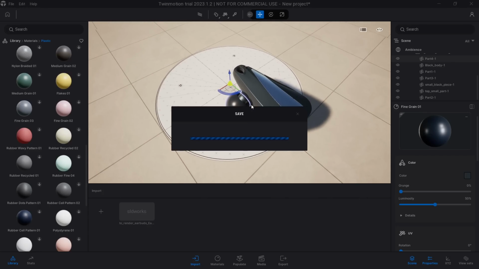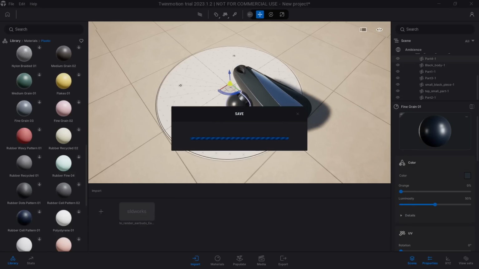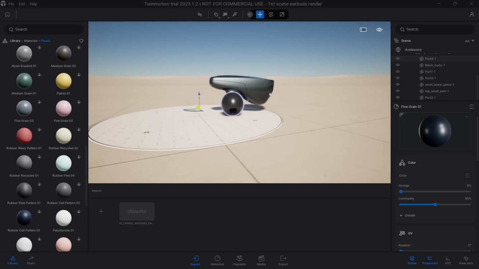Okay, let me save this project first. Earphones, Twinmotion. First scene, earbuds, render. Okay. So that's it. That's it for the materials and stuff.